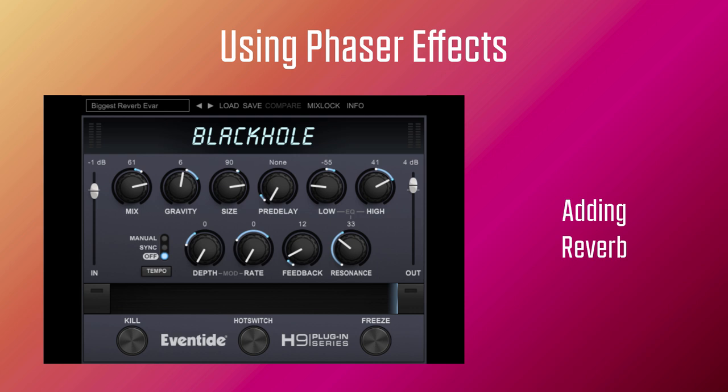For the next example, I'm using Eventide's Blackhole reverb effect. I'm using it as an insert and the final effect in the chain. I've selected a fully wet mix and I've filtered the reverb to exist in a small frequency range that highlights the filter peak shifting trick provided by the delay effect.